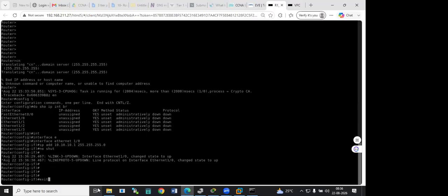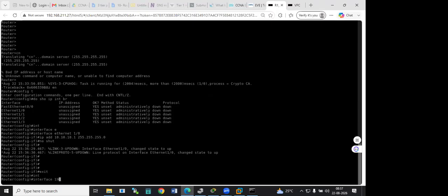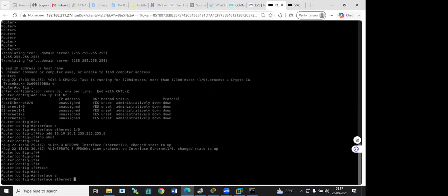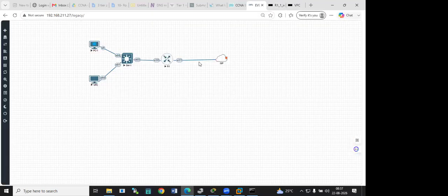Similarly, I will configure the other interface, 1/1. I'll go to interface Ethernet 1/1 and set the IP address. I'll use the outside IP, because now we are at the WAN side, which is connected to the internet. This is our LAN side and this is our WAN side, so we need to use the WAN side IP. 211.27 is my ISP IP address, for example, this is my public IP.